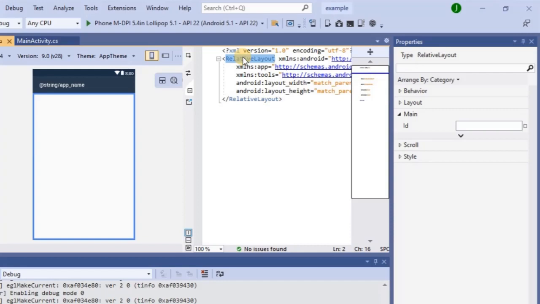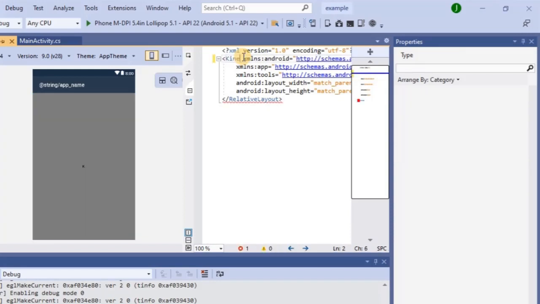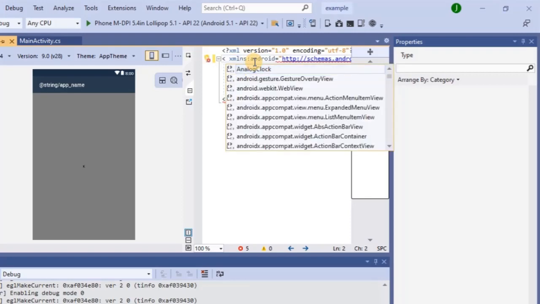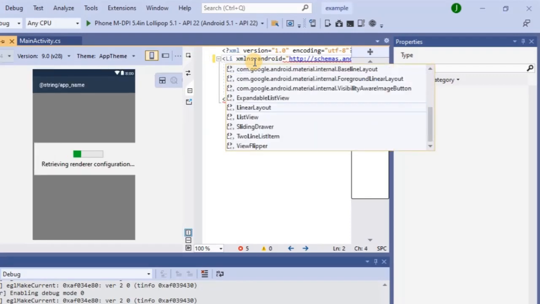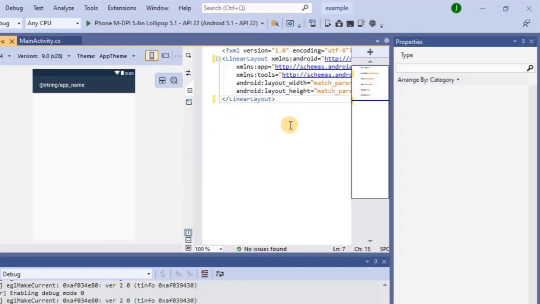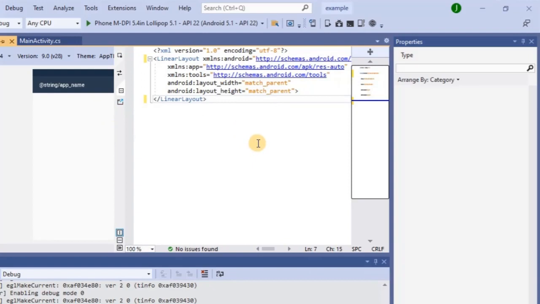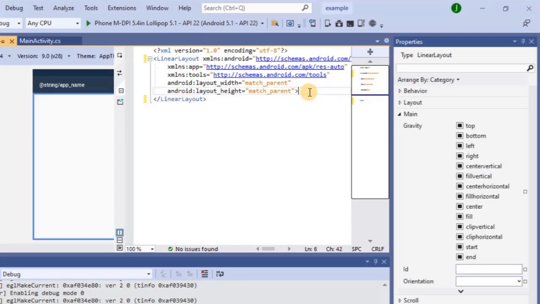Since I don't want to add a new layout, I will just change the layout here into linear layout. So if the starting tag here is a linear layout, the closing tag of course is also a linear layout. So you can see our XML code. This is just similar to HTML.